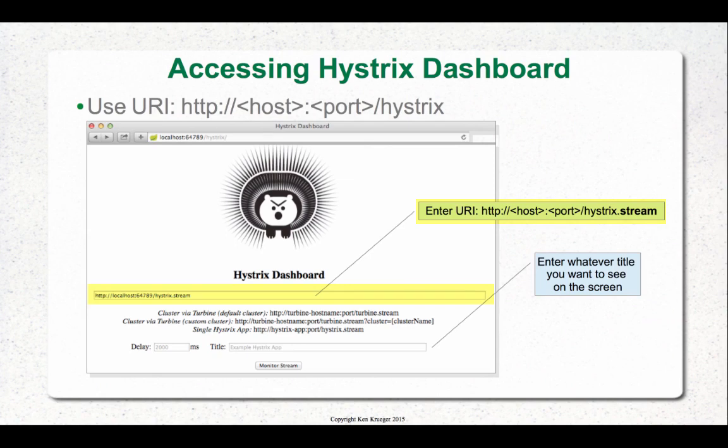Now if you take a close look at the text, and if you temporarily ignore anything related to the word turbine, you can see it is looking for you to enter the URL of a stream. All of the Hystrix enabled services will automatically emit a stream from an endpoint called hystrix.stream. You can enter the URL of any of your services to monitor them. But to monitor this service itself, just copy the URL from your browser up at the top there and paste it down below and add /hystrix.stream.